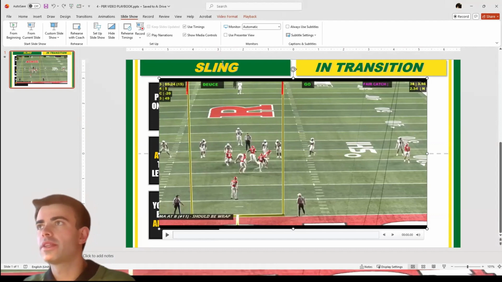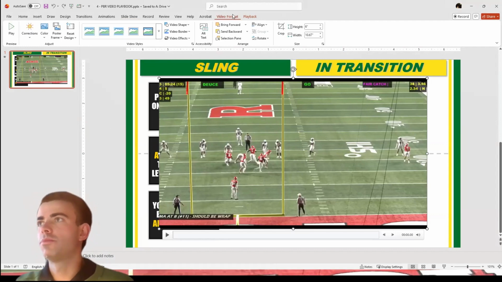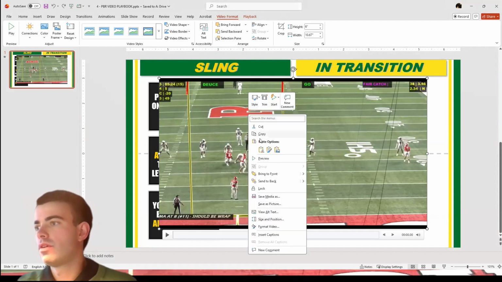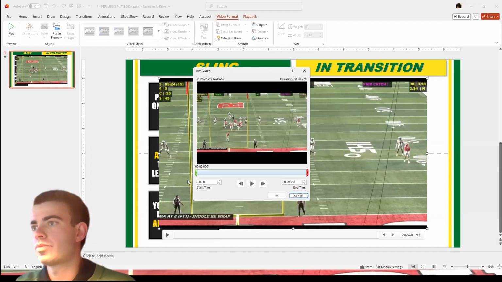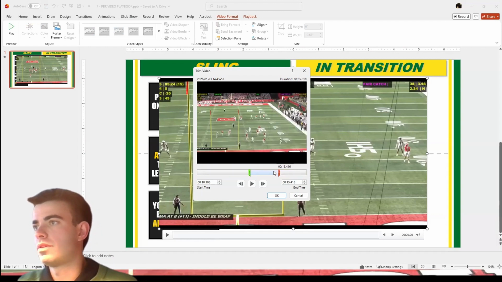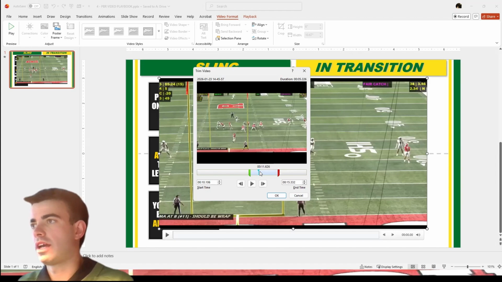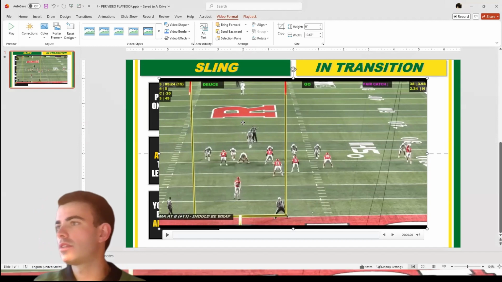So now that we got this imported, we got to trim this video down. So right click, trim. Then I move this tab over to the start of the play. Something like that. And then wherever I want to stop. So in this case, obviously a little after the slingshot actually happens. I'll go okay. You can always change it later when the time comes.